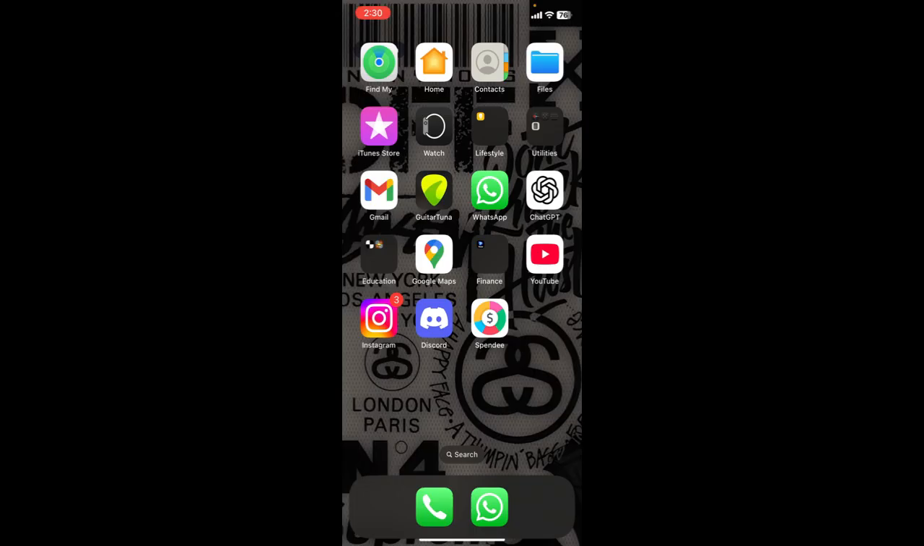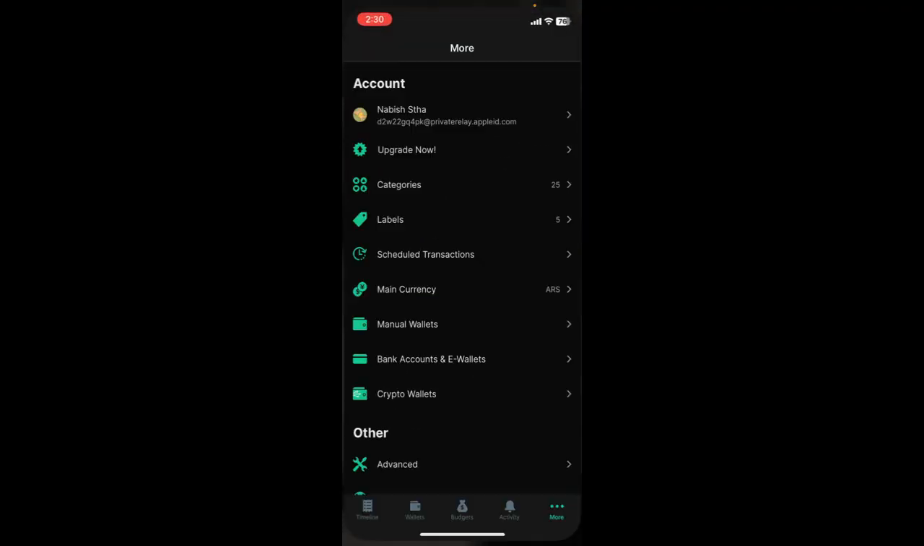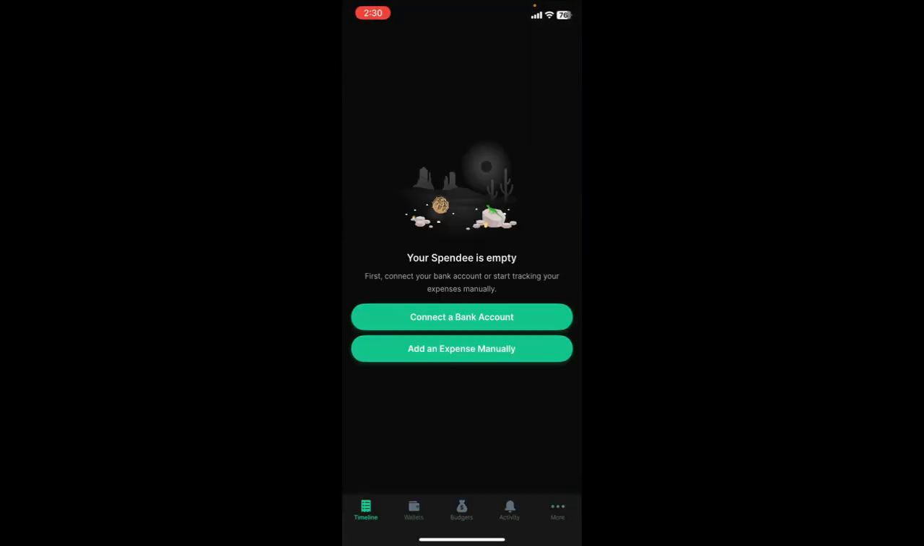First of all, open Spendee app on a mobile device. Once you open the Spendee app, now log in to your account with a registered email and password. If you don't know how to log in to your account, then make sure to check out our guide on how to sign up on Spendee. After you get logged in, now click on this timeline icon. Once you click on it, you can see the option for connect bank account.